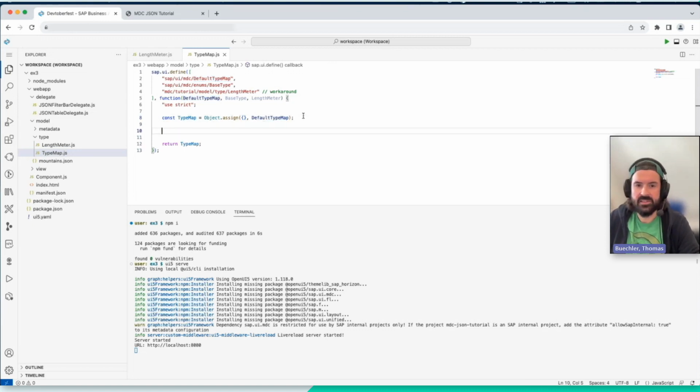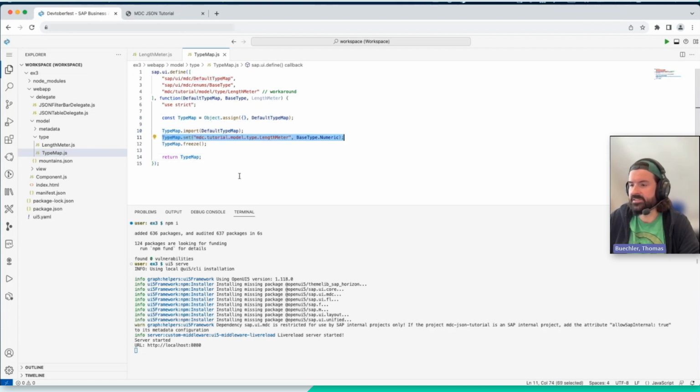And we will enhance this a little bit again by importing this default type map, but also adding our new type on top of it. This categorization, you can see here, base type numeric, tells our controls what kind of type to expect. This is, for example, useful if you want to format data for a field, and the field should know which value helps to display for edit modes, and some other scenarios as well.